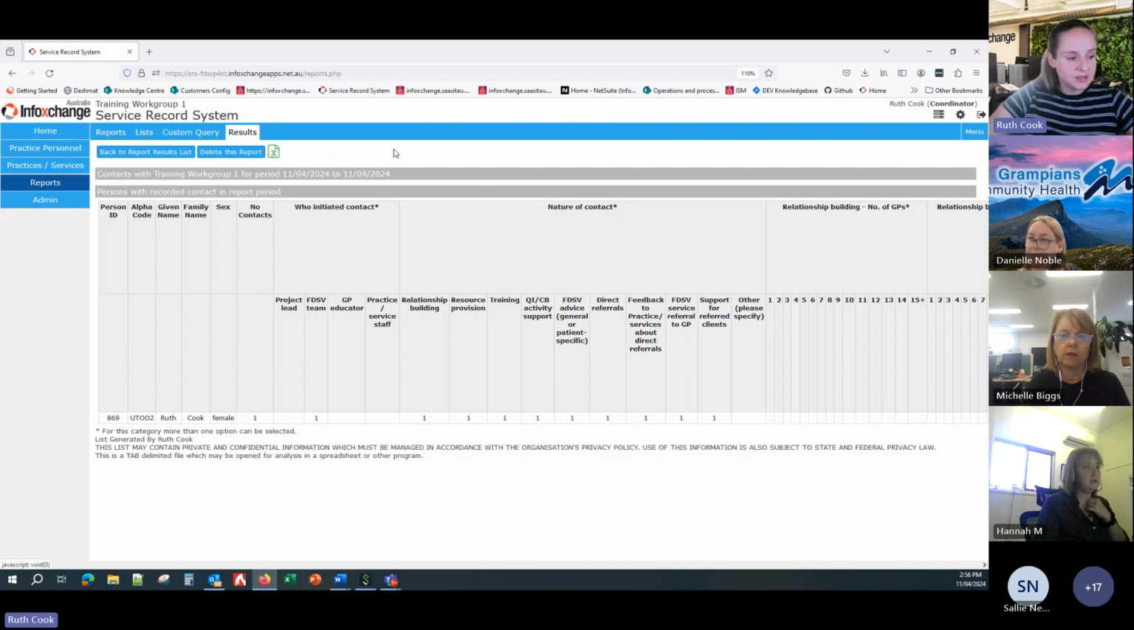There is a custom list that's been currently written that will pull all of the information out specifically for the evaluation. And that will need to be generated the same way. So via the lists tab, there will be a custom list that you'll run for a report period, and that will be provided to the Sachs Institute for the evaluation purposes, and that won't include any of the free text fields or names of the practice personnel and things like that.